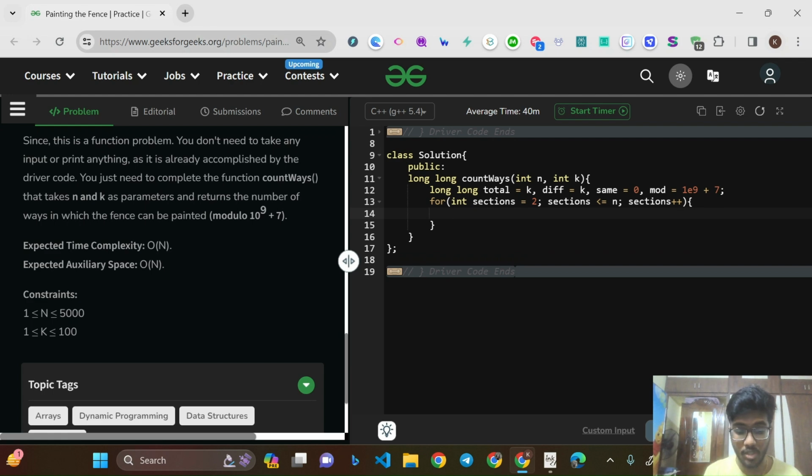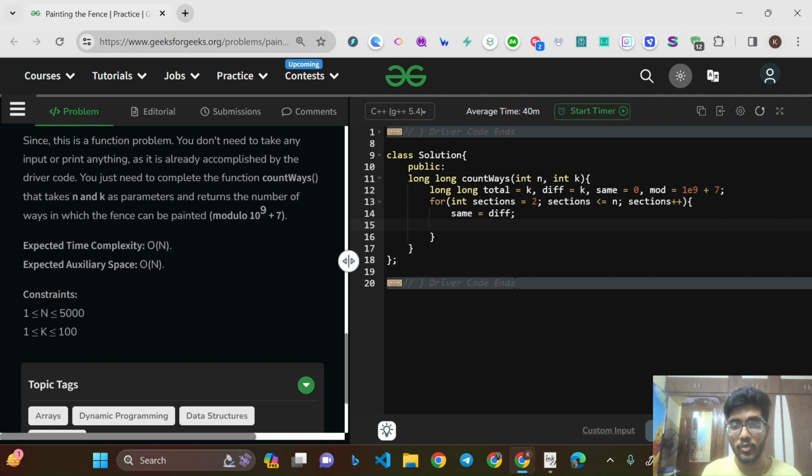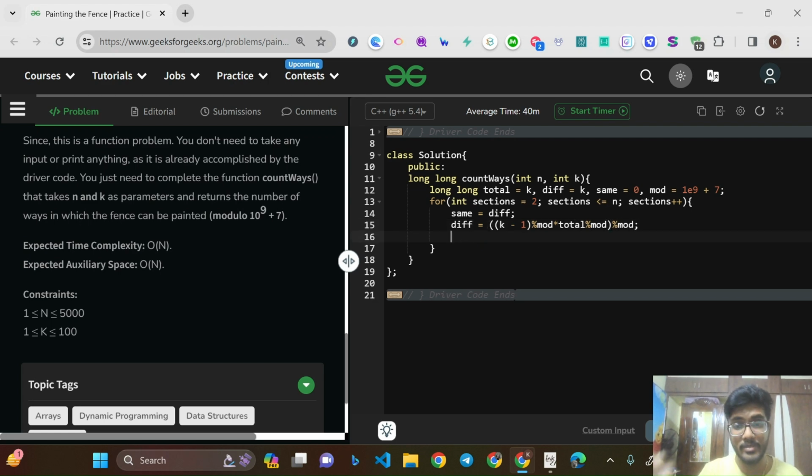Okay, now we are evaluating your present same. So present same is whatever the different that you had, that only will be there. And what will be the different? Your different would be whatever you have taken in the total previously, multiplied with k minus 1. So first you take mod with k minus 1, and then multiply with the total that you had, again take mod, and the whole mod. Okay, this is done, and same is done.